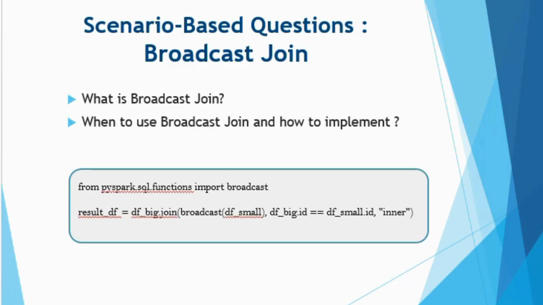The first question they asked was mostly on the broadcast join. It was kind of theoretical plus scenario-based as well as a coding question, a combination of all three. They asked me what a broadcast join is, when to use a broadcast join, and how to implement it.